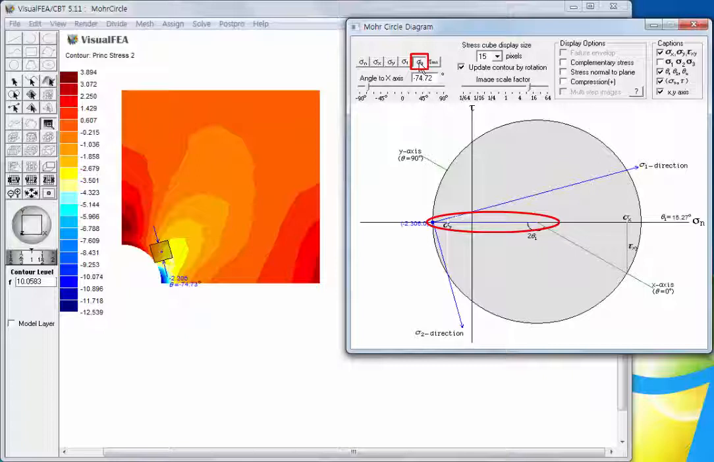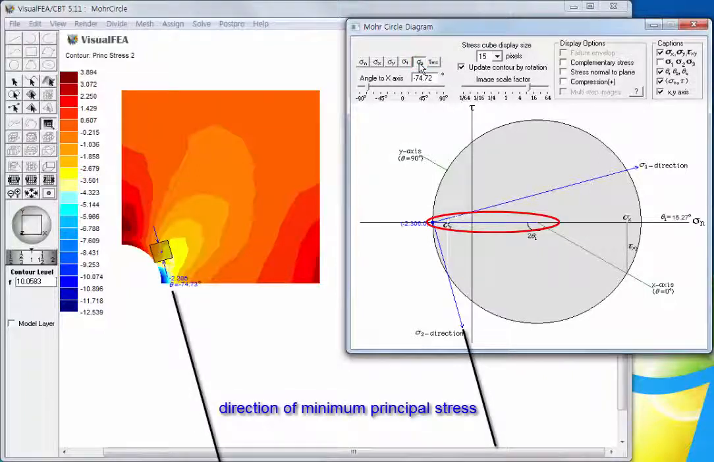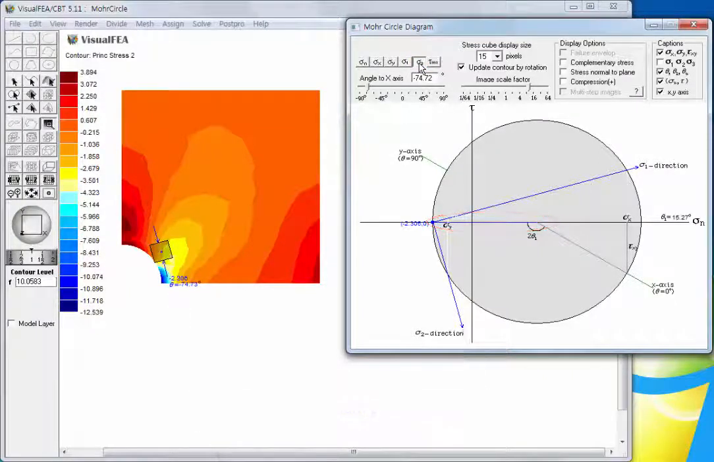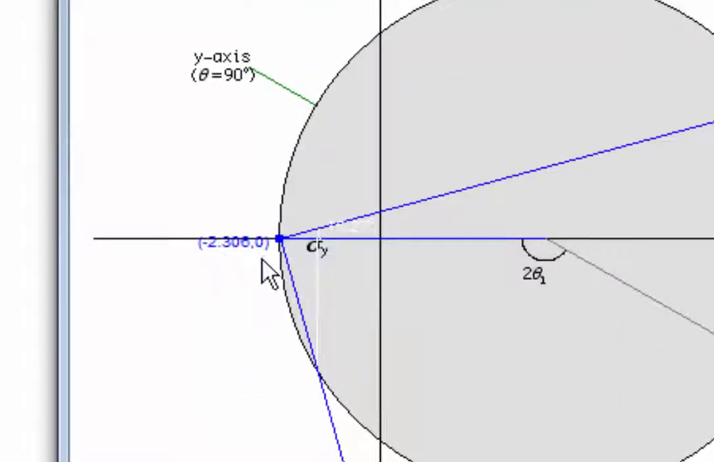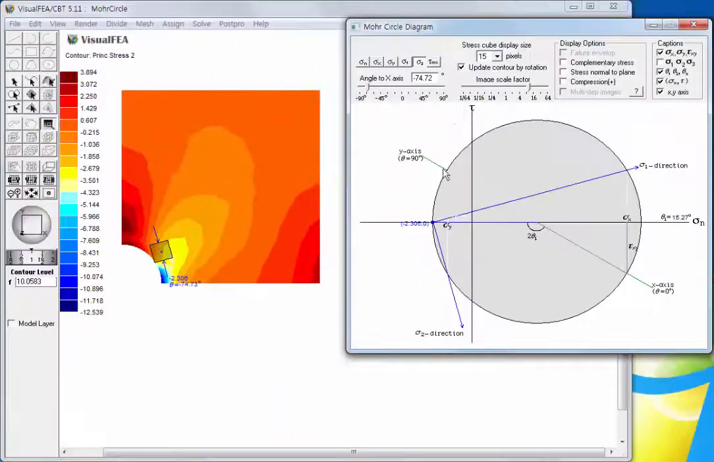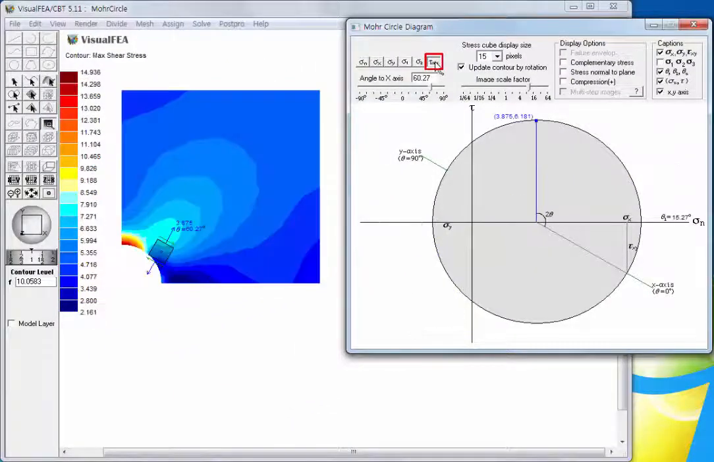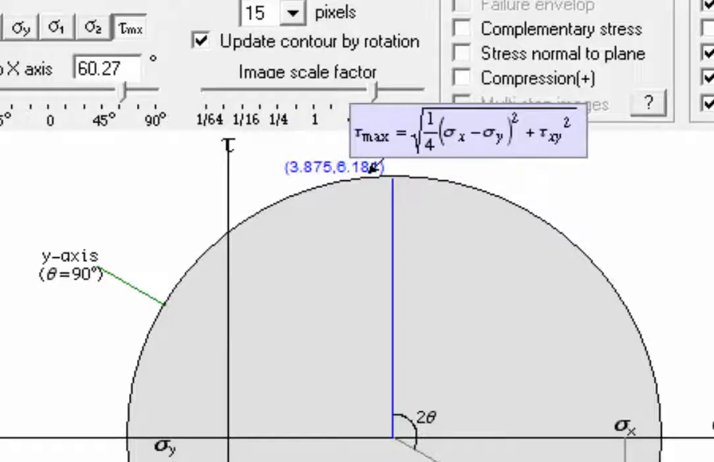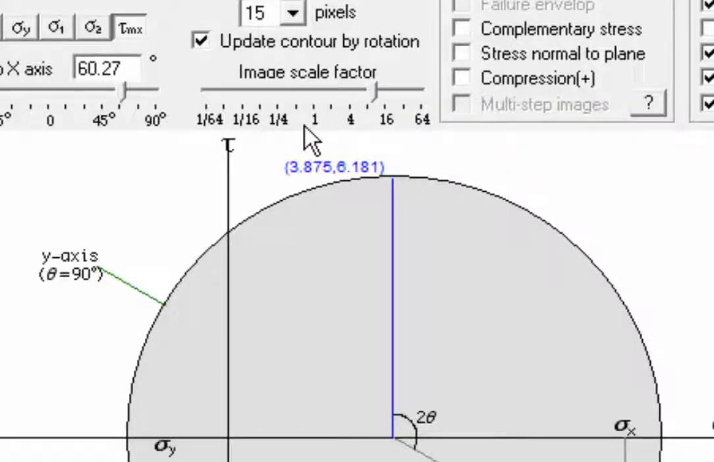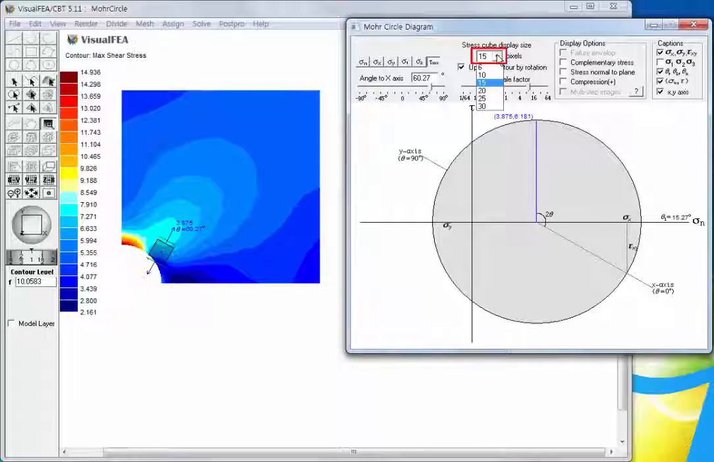Pressing the sigma 2 button makes the blue line aligned to the minus sigma n axis. The contour image shows the minimum principal stress. The tip box shows the formulas for sigma 2 and 0 shear stress. The tau max button is used to display the maximum shear stress image and corresponding Mohr's circle diagram. The tip box shows that the normal stress is equivalent to the average of sigma x and sigma y, and the formula for maximum shear stress. Lastly, the size of the stress square can be adjusted using the drop-down list.